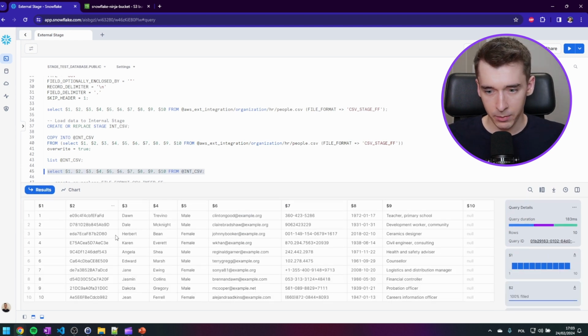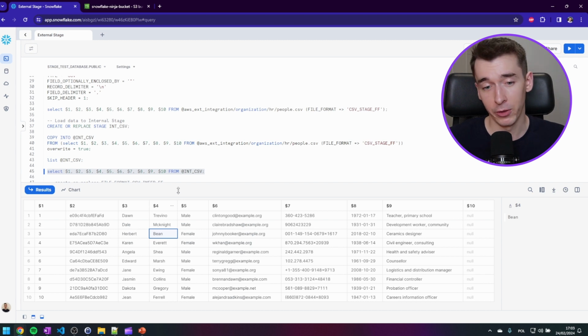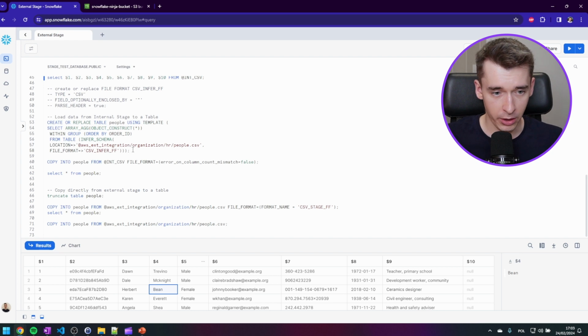And we can see the clear data here on the internal stage, which now can be moved to a table or to different tables. So in the next step, we'll load data from internal stage to a table. But if this table does not exist, we'll firstly create it. So I have this one command to create this table with the brand new file format.